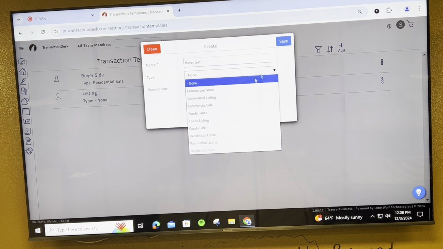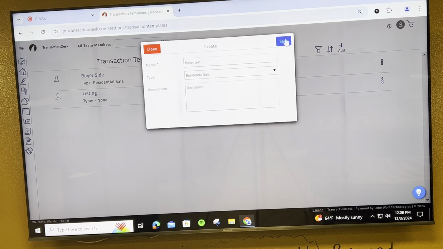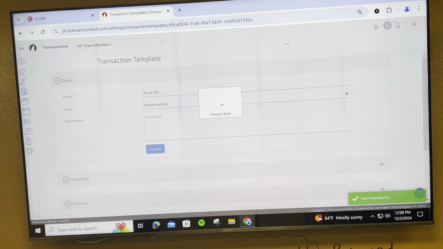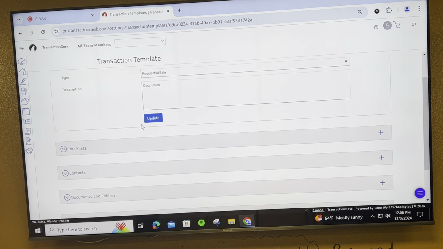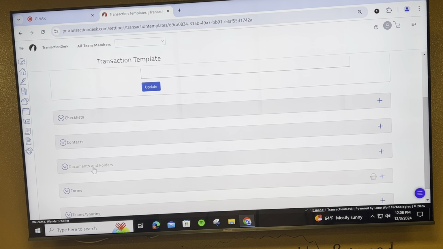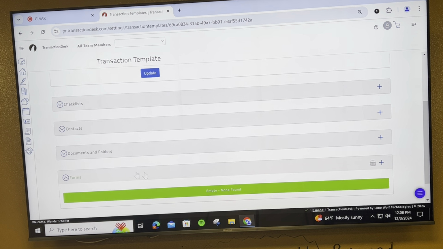So the type, you're going to click on whichever template that you're making. In this case, we are making the residential sale. So you click on that and click save. It then opens up to this right here, and then if you scroll down, you'll see all of these other options that you can click on. But right now we want you to click on forms, and you can see it's empty.